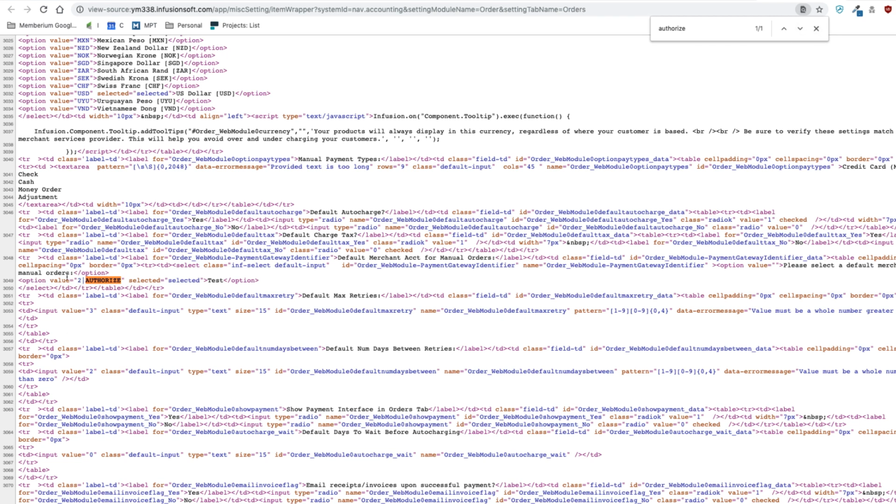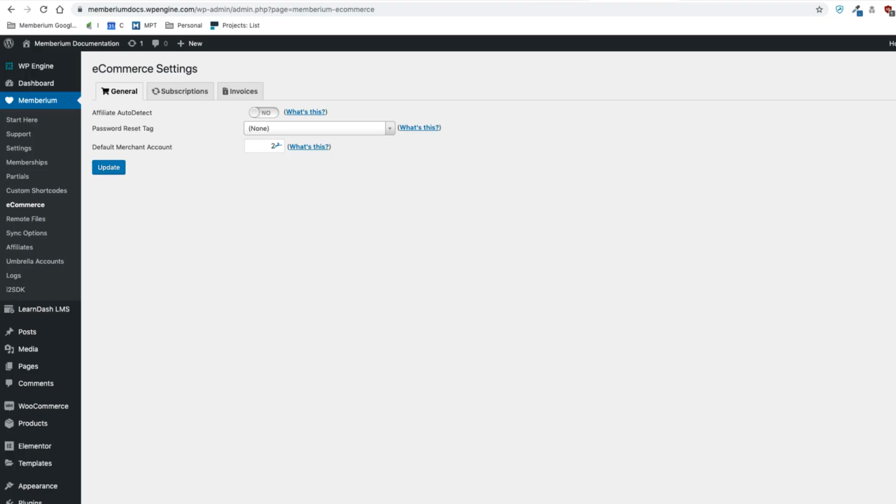If you have multiple merchant accounts, you'll see them all listed just right here under each other with their values right next to them. So just find the one that you want to use to process the orders and then copy that ID, come back over here to Memberium e-commerce and paste that ID in the default merchant account and then press update.